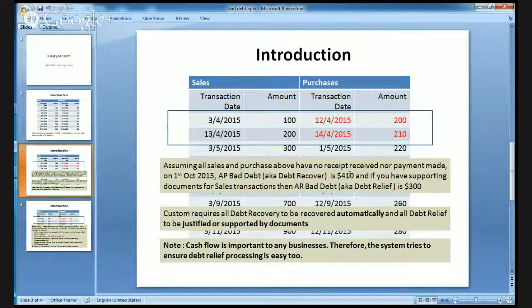that by 1st October 2015, the bad debt recover is actually $410, and the debt relief is actually $300. That is the 1 plus 3, 1 plus 2, and 200 plus 200 plus 210. So that will be $410 to recover.